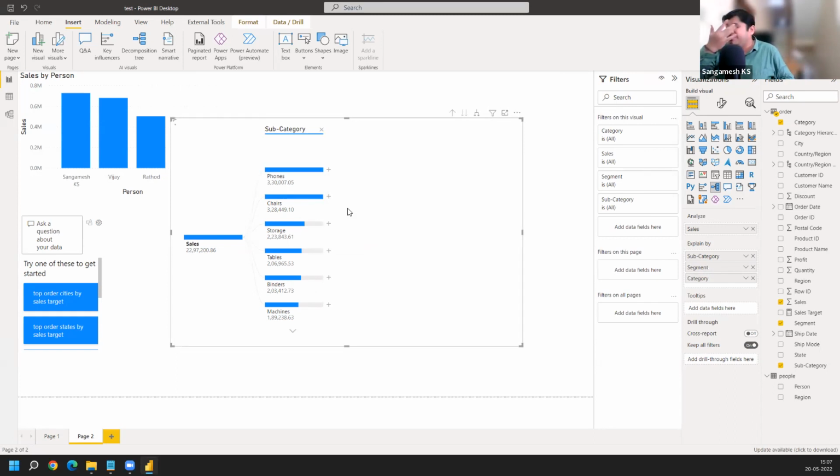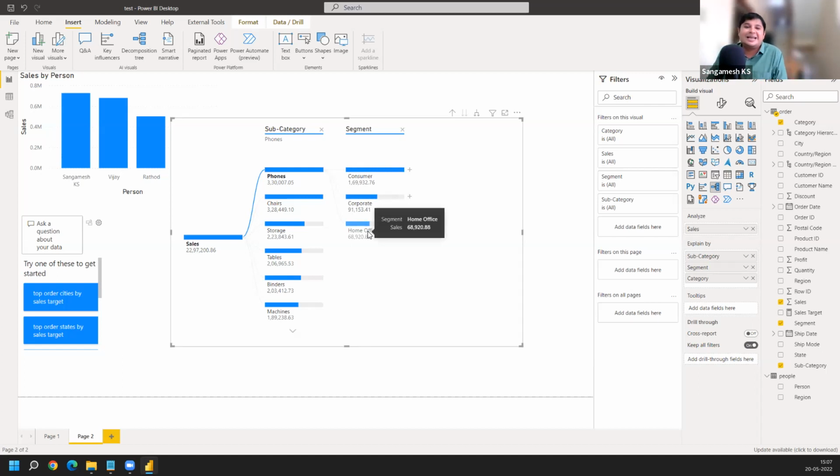Okay, phone might be having only one segment, but I don't know. Phones are actually having 3 segments. One is sold for customers, one is sold for corporate, and third is sold for home office, something like this. So these types of visualizations are actually available.